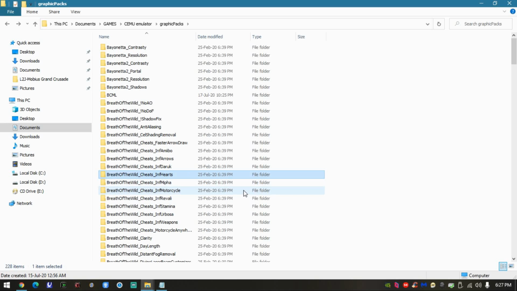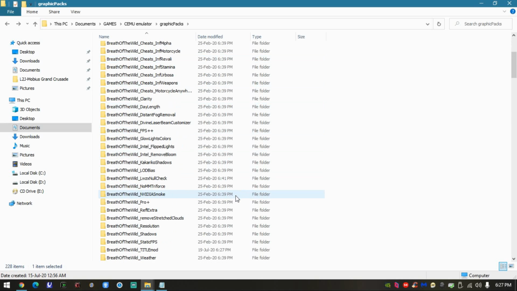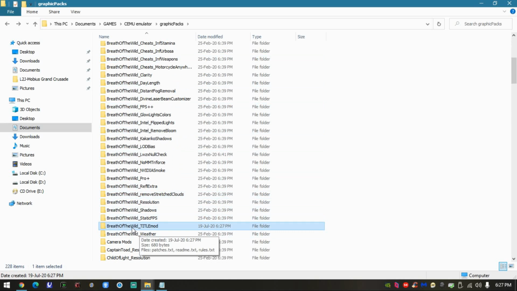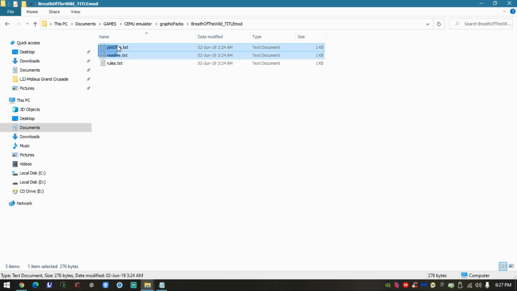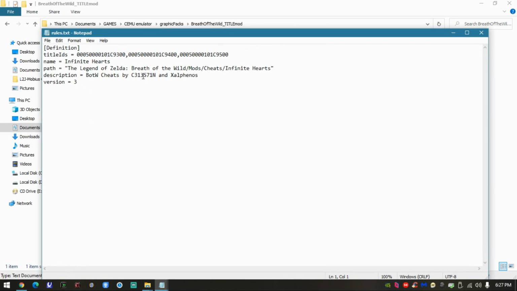So we're gonna learn how to do this. We're gonna open this newly created folder named Breath of the Wild title mod, and I wanna delete everything but the rules.txt. So we're gonna open rules.txt. The important thing about this file is that it has these three numbers, which are the title ID for the specific Zelda game. All other games have different numbers, obviously.